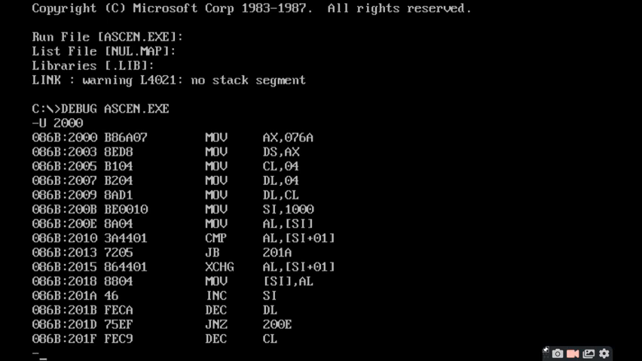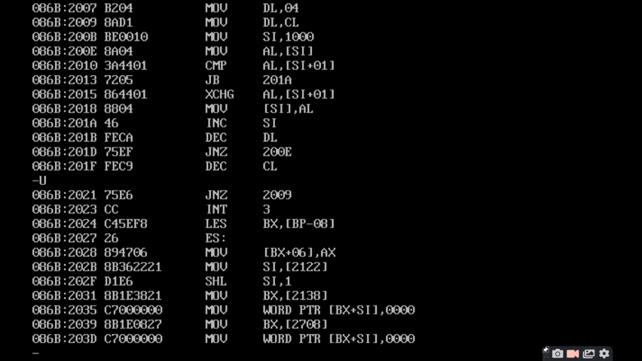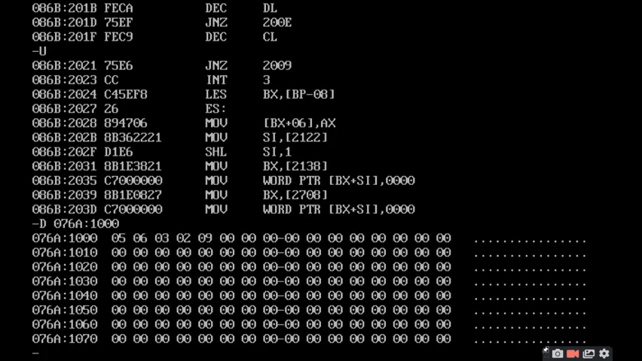So that is the location where we have written the program. Okay, and see, the program is not ended here. So if you want to see the ending of the program, use unassemble after that. So now address location 2023 refers to the endpoint of your program. Okay, so now check your data at 076A colon. In 1000 location we have written the data, right? So 5, 6, 3, 2, 9.